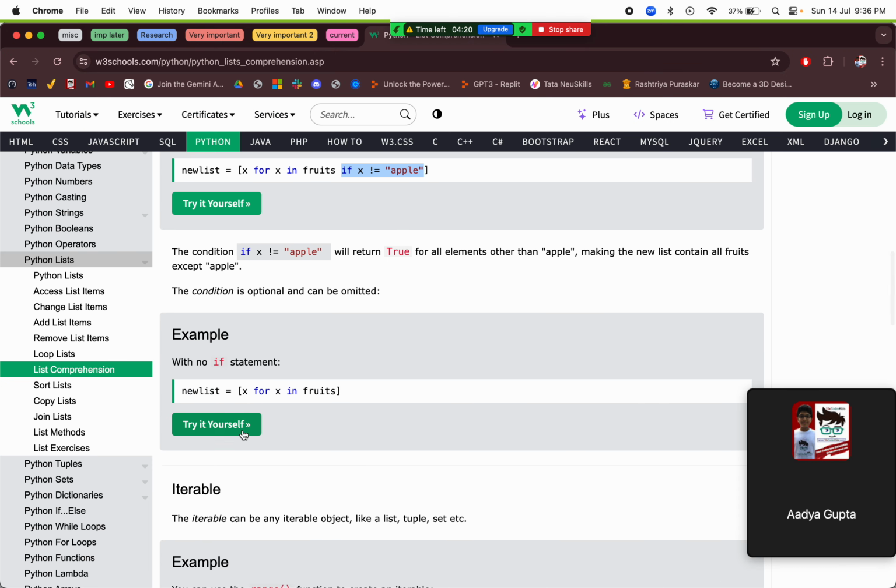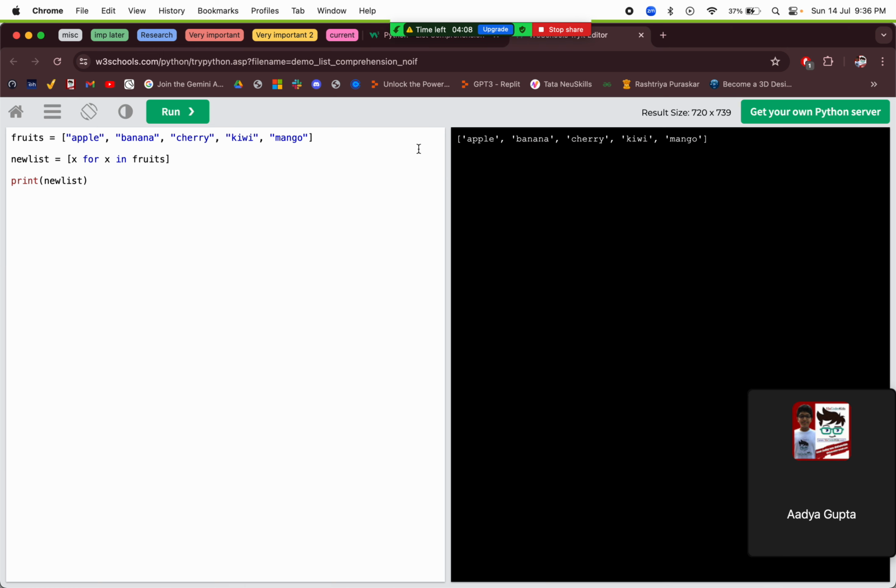Okay. And then if there is no if statement, this is the most basic list comprehension. So for x in fruits we loop, and we are returning x to be added into the new list. So when we print new list, we'll get apple, banana, cherry, kiwi and mango. And over here just a recap of another concept. When we check new list is equals to fruits, then we will get true. But when we check if it is fruits, then we'll get false.